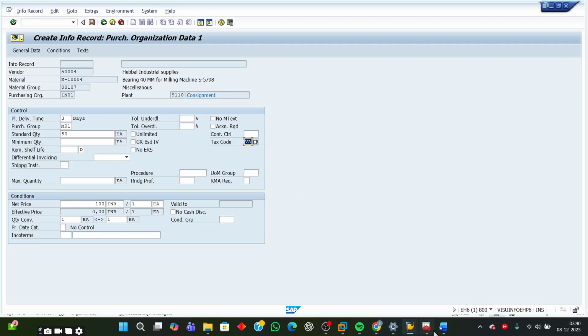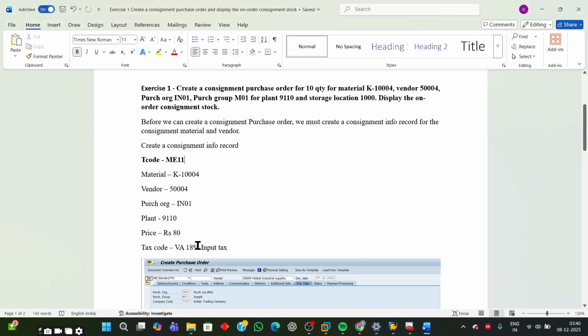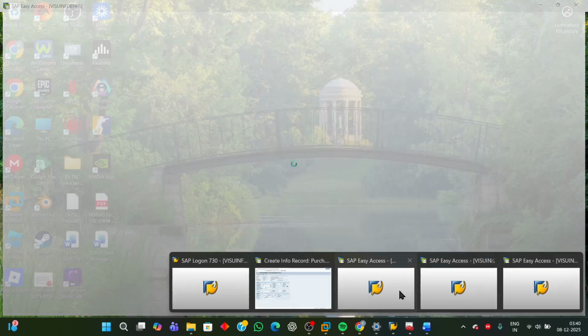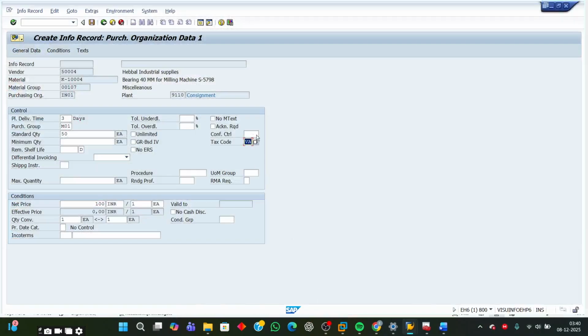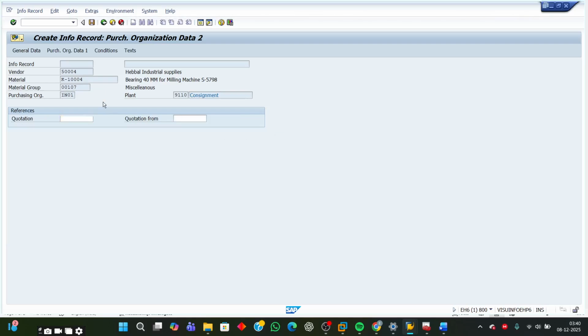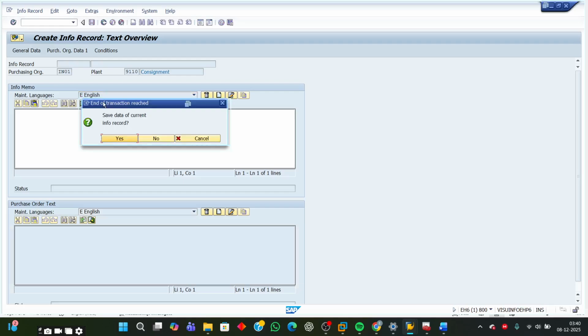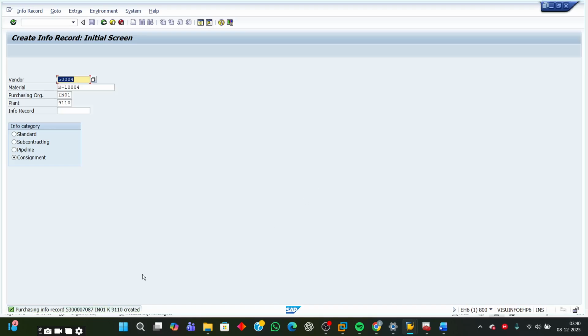I have selected the tax code as VA. As per our exercise here, it is 19% input tax. After we select all this, press enter, enter, enter, and save the data. The info record is created.